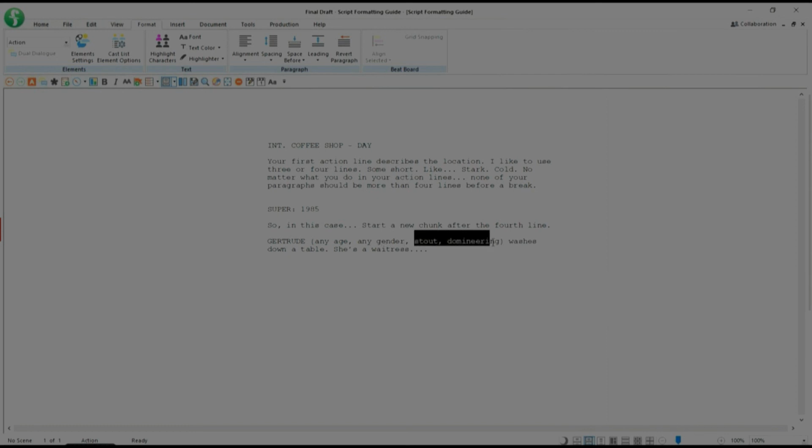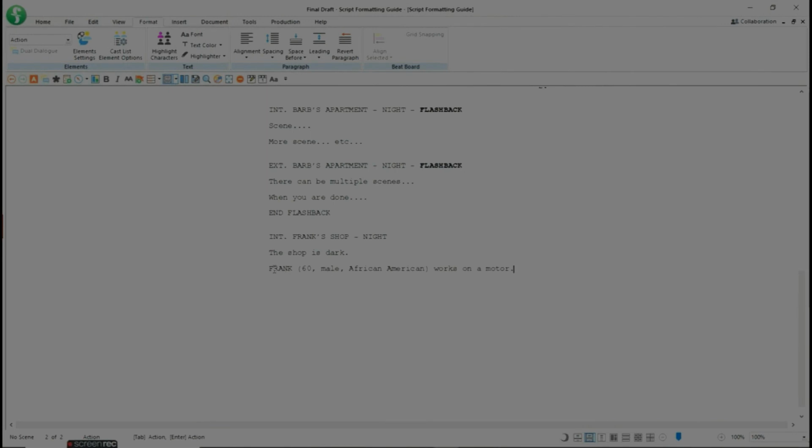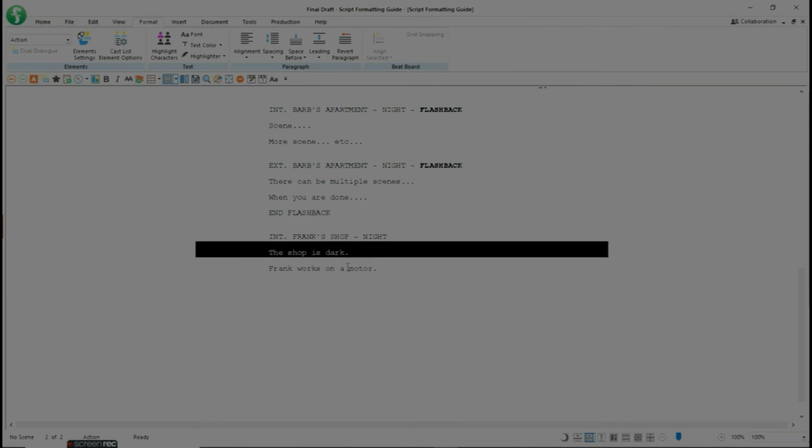This again is about style. There's a lot of room for style in what you say about your characters. You might want to put their ethnicity or any ethnicity. Here's another character, Frank. Now, if I've already introduced him, I'm not going to put him in caps and I'm not going to add any descriptions. I'm just going to type his name.